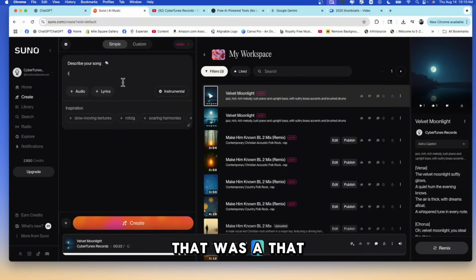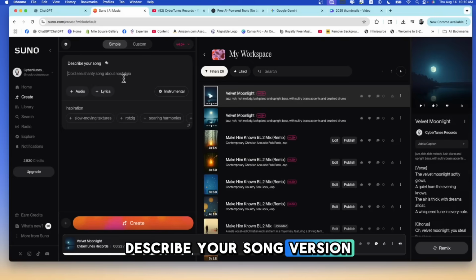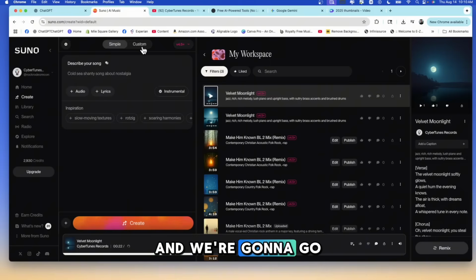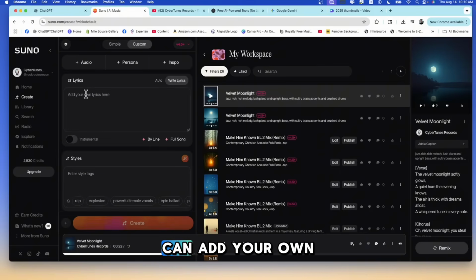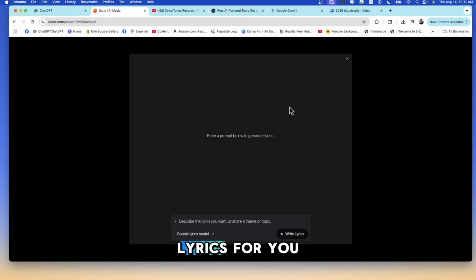So anyway, that is the simple, quick describe your song version. And we're going to go to custom now. And with custom, you can add your own lyrics. You can have the AI create all the lyrics for you, but you have to have a theme or a topic.